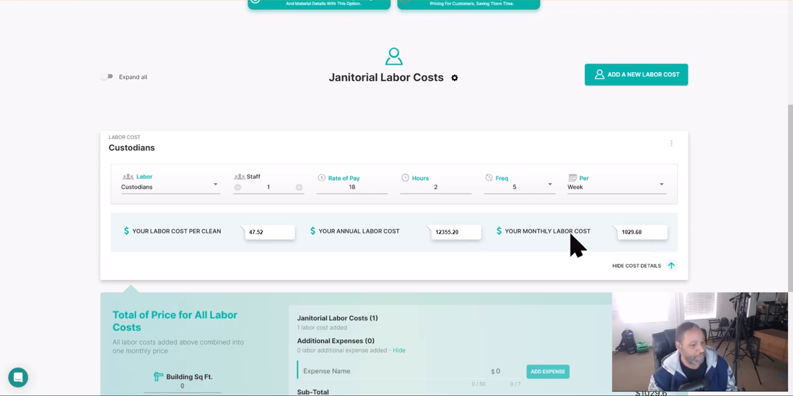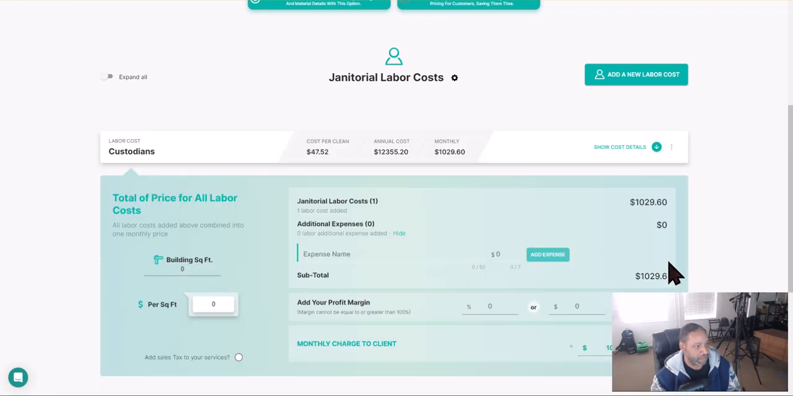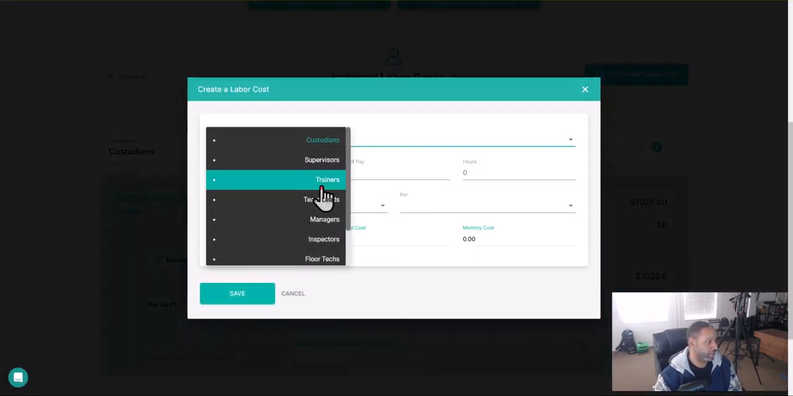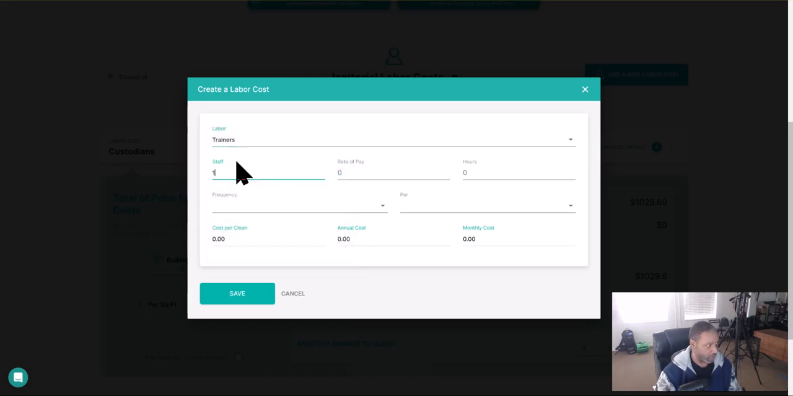Now, the way I bid on these contracts or any other contract is I have a minimum of 3 labor types that I teach my students to do. So I add a trainer to every proposal.